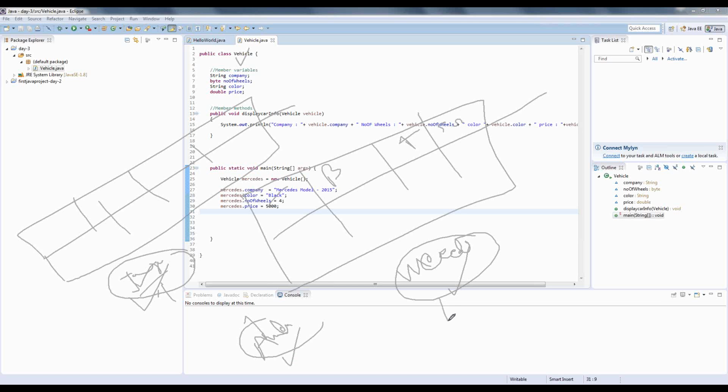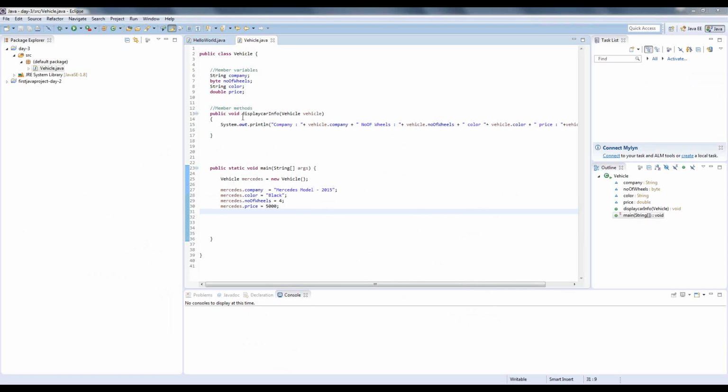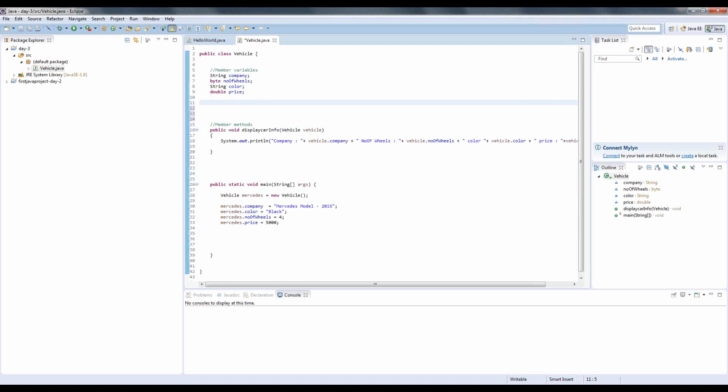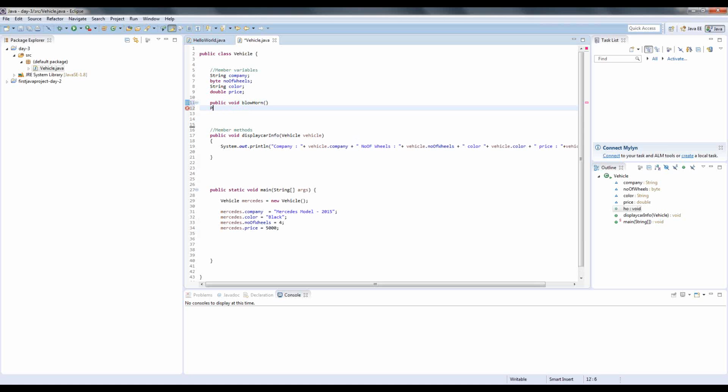Now what are the functions of a car? A car can run, you can apply brake on it. A car can play music for you. These are the functions of that particular object. So what we can do here is, this is just for displaying the info. A car's functionality could be something like public void blow horn, right? It can blow horn.